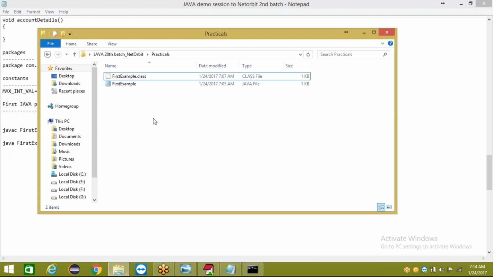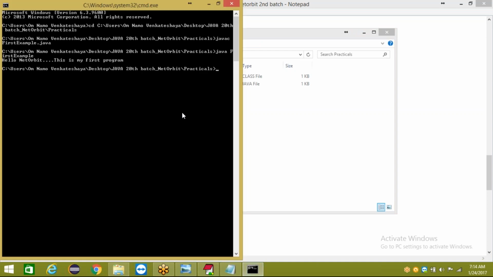Yeah, suppose my program is saved in this particular folder. You have to copy this path and go to the command prompt, type cd space, and just right click and paste. Just right click and paste. Got it?